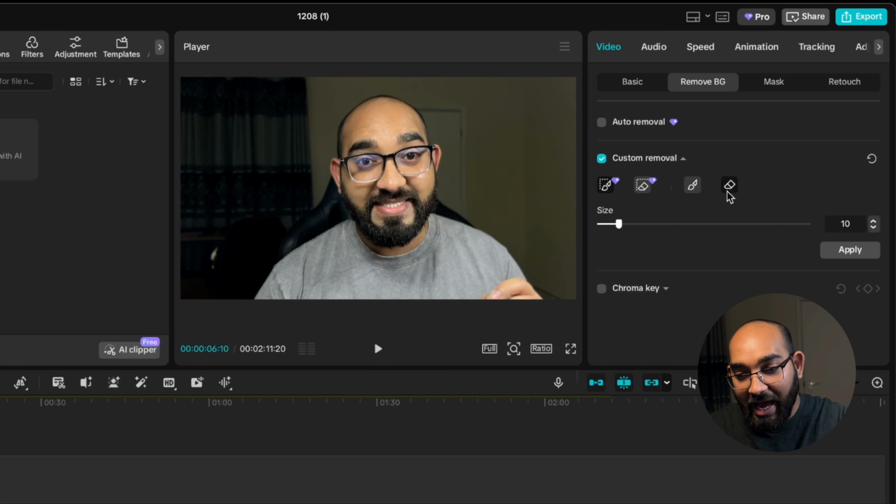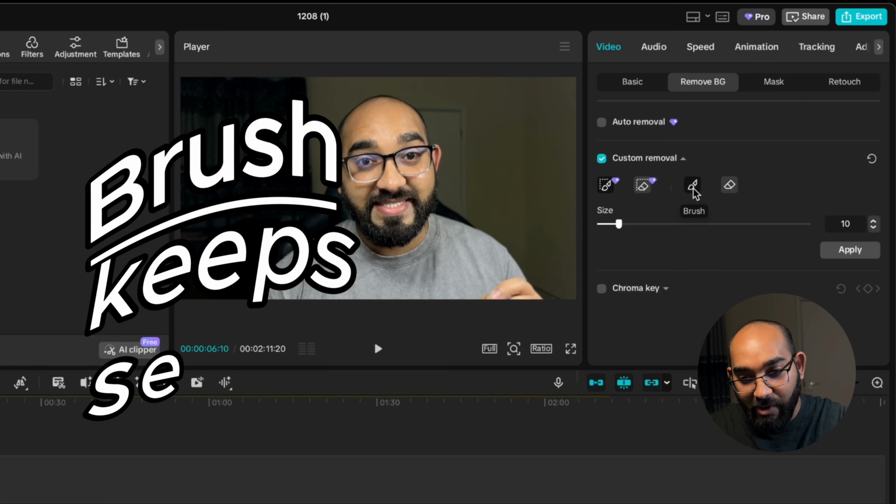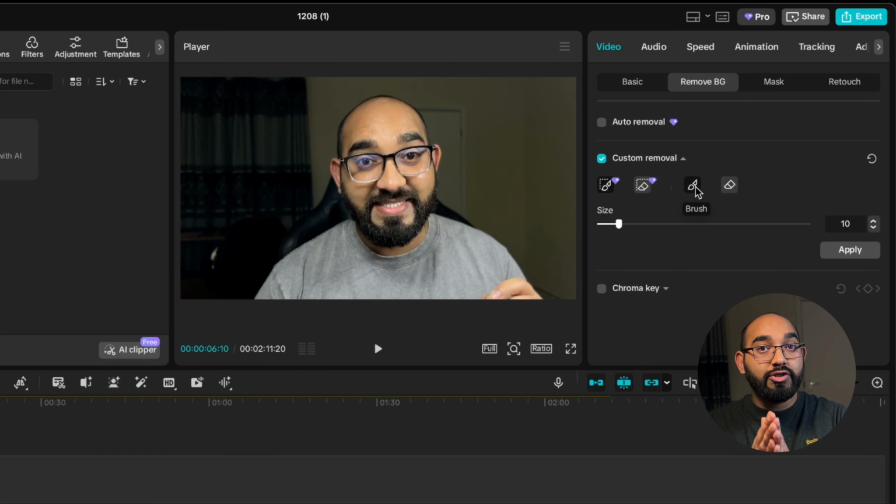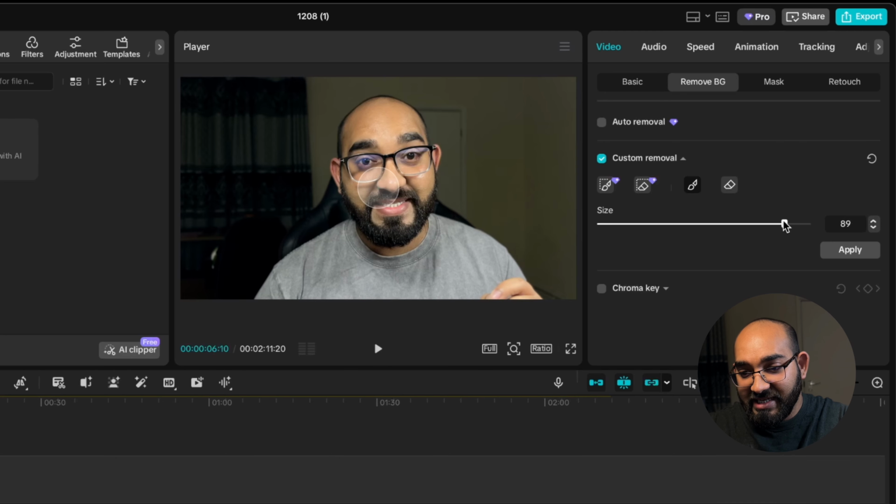And after that, we'll have two options to go with. One is brush and another one is eraser. So we're going to select a portion to keep through brush. So I'm going to select brush. And after that, as you can see, this is the brush size as of now, which is too small. So we can increase the brush size. So I'm going to increase it. Let's take it to 100 so that I can roughly select some part of the video pretty easily.